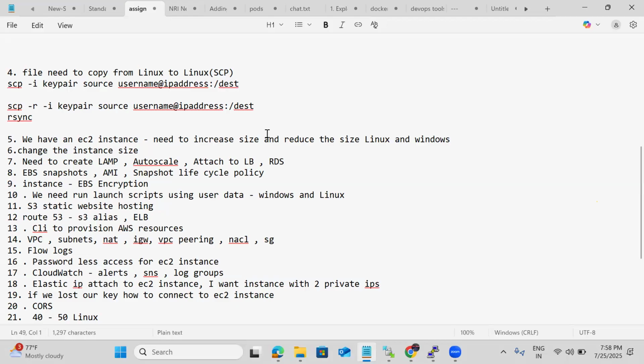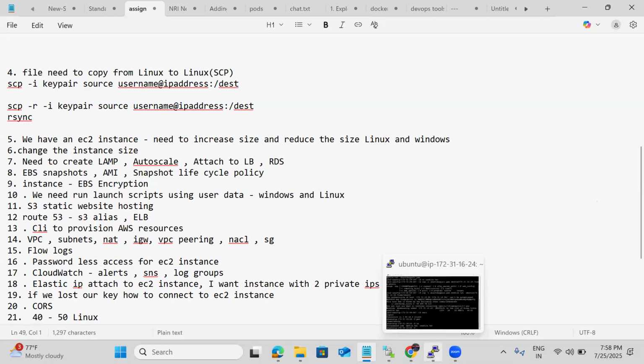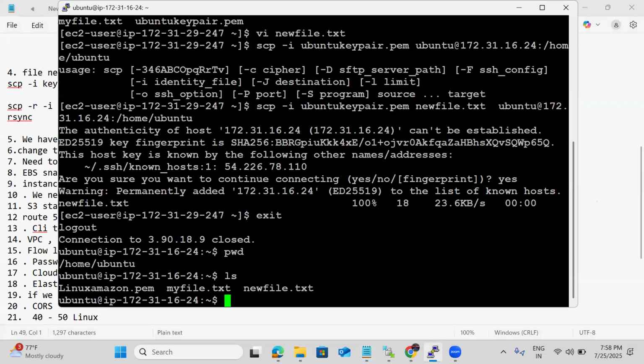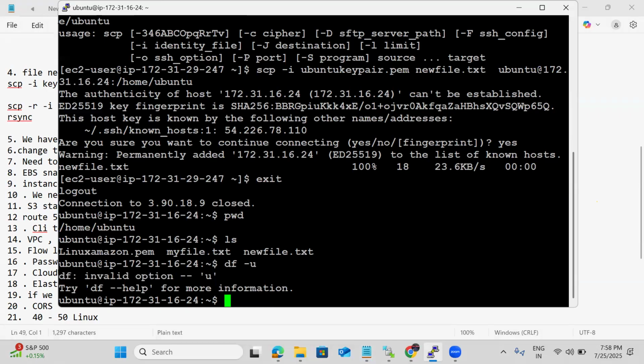Okay, so once we stop that, there may sometimes be chances that the IP changes, but we'll see. So I'll go to that Ubuntu instance. Now, what is the command we are going to use? Sorry, not U hyphen H.